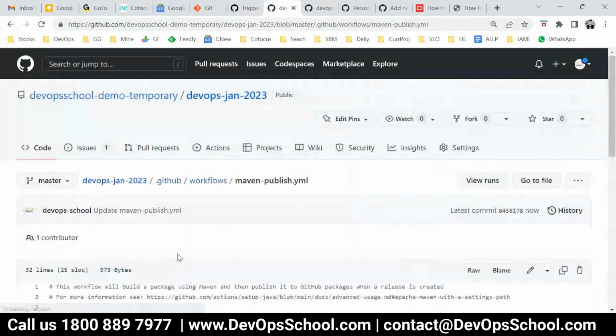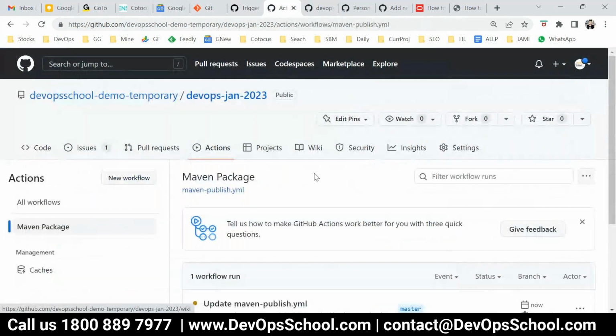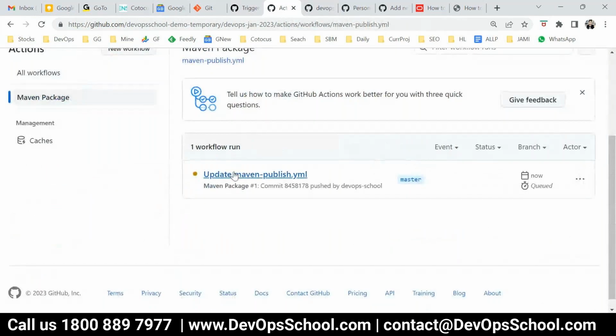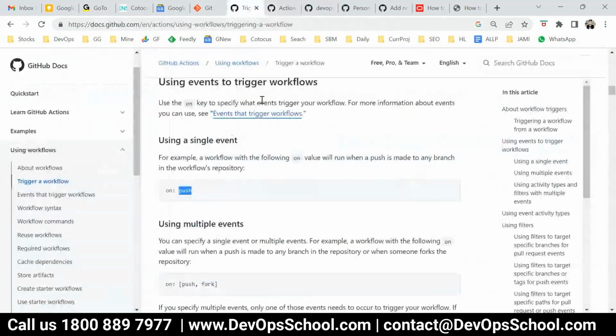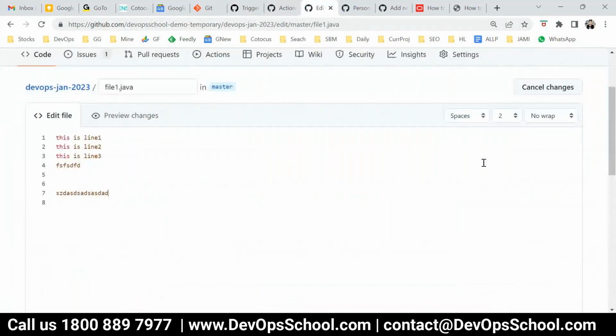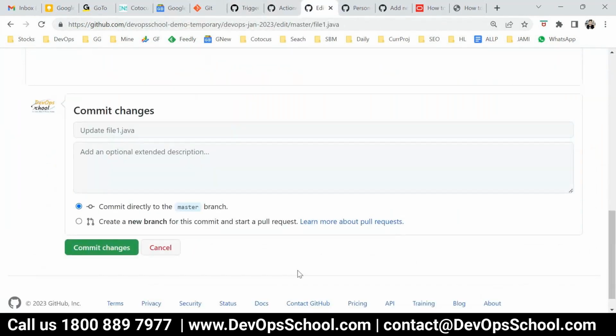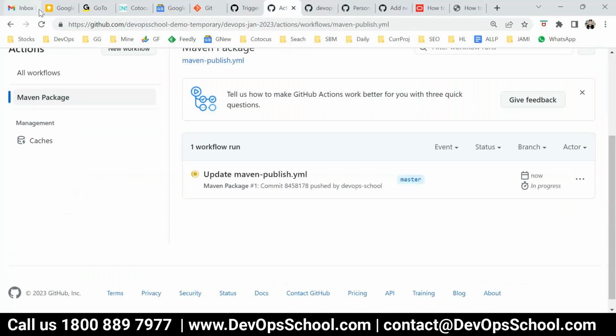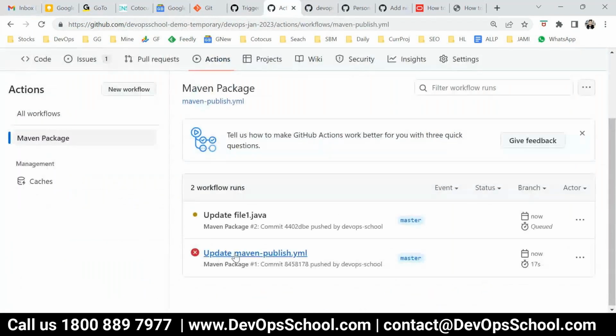And now you can see the view run. Now see the moment. If you change the code, again it will trigger another build. See, another one, commit and refresh. See here, this second has happened. Now it's failed because the Java code is not there, Maven code is not there. But this is the wonderful CI setup.